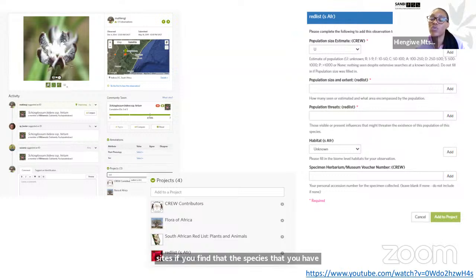I suggest that when you go out in the field, you look around at the habitats, and whether there are any threats in the area where you're making the observations. Although you don't need to add it for all the records that you add on iNat, it's important for those that are listed under the umbrella projects and are listed as of conservation concern.